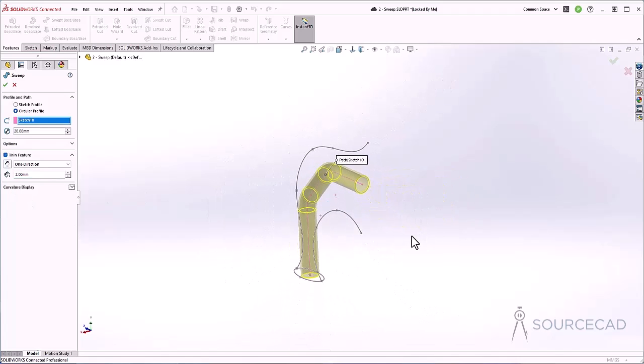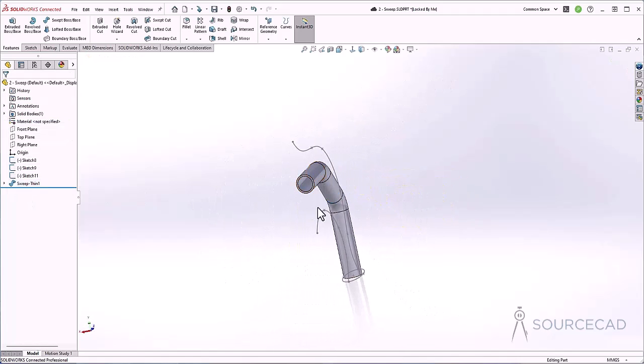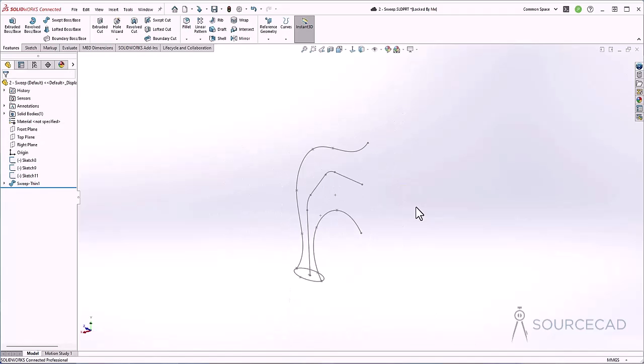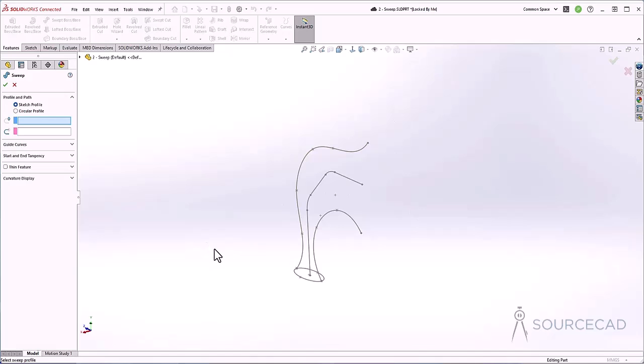We have got this sweep feature. Click OK. And that's the simple sweep. Now I'll press Ctrl Z to go back to this, and I'll start it again. So I'll go to sweep and I'll select this sketch, but this time I'm not using circular profile. Instead, I'm using sketch profile.